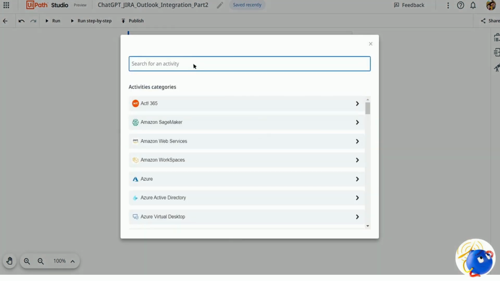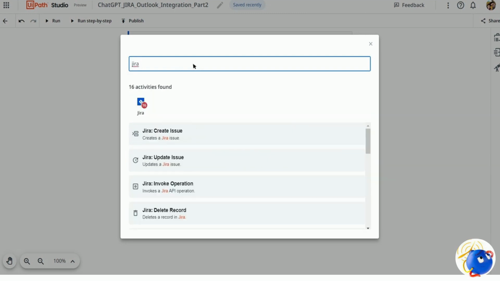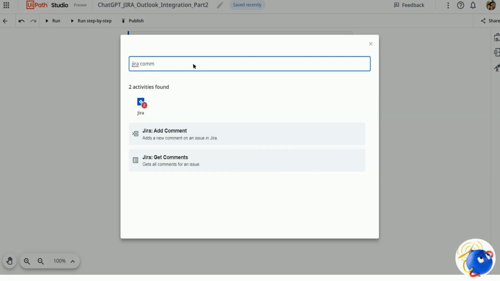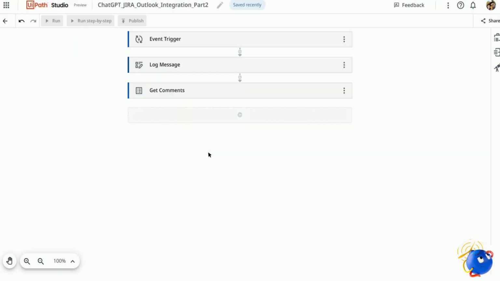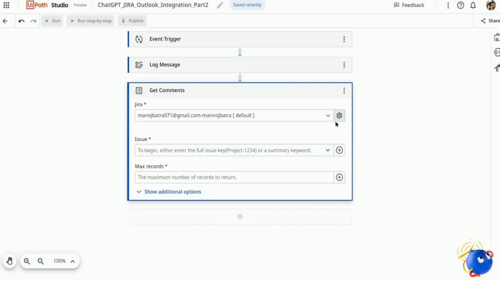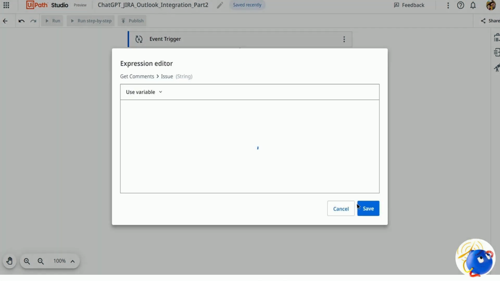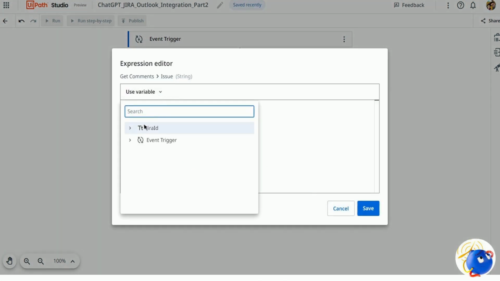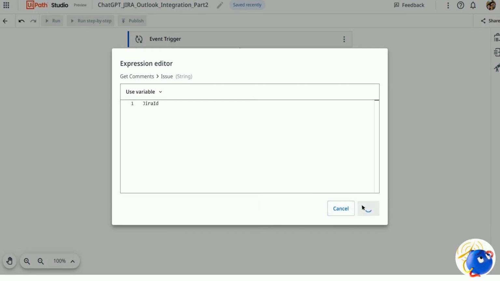And next, I'm going to get all the comments for a particular Jira ID. So I'm just adding this activity called get comments. And in the issue type, this will accept the Jira ID. So let me just search. Okay, it is not there. So I basically add the variable here. So I pass Jira ID as the input parameter.